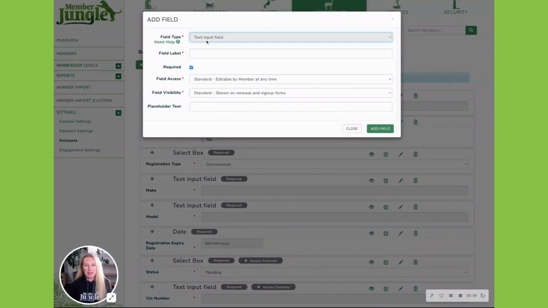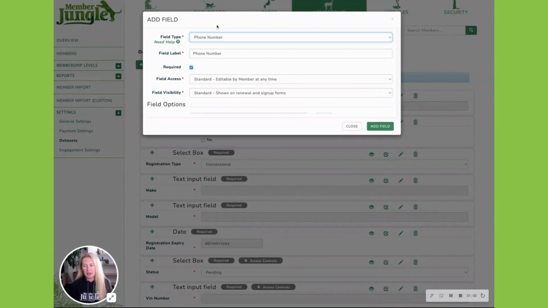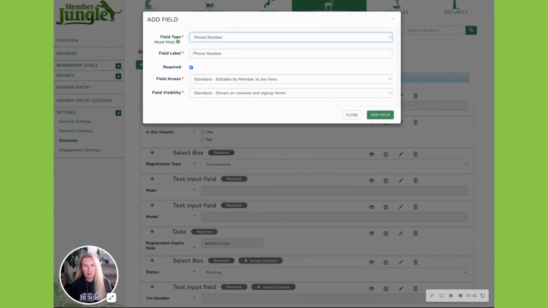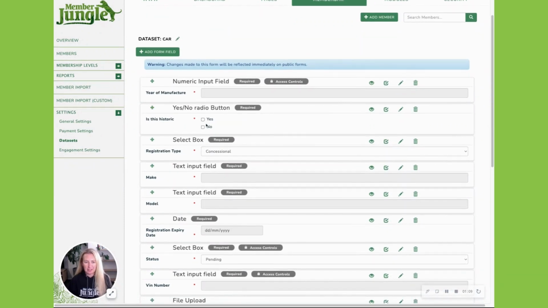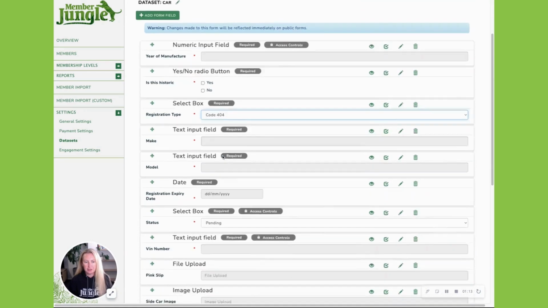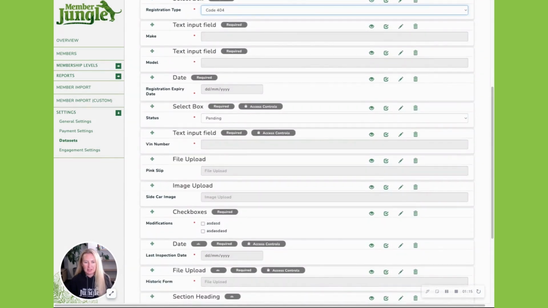This is the same as the membership form builder. You can have drop-down buttons, select buttons, radio buttons, image uploads, and file uploads. So when you come through and add, for example, year of manufacture, or is it historic, yes or no, you can have different drop-downs here and put the details in. A couple of things to be aware of: use drag and drop, so build this form to be whatever you want it to be.